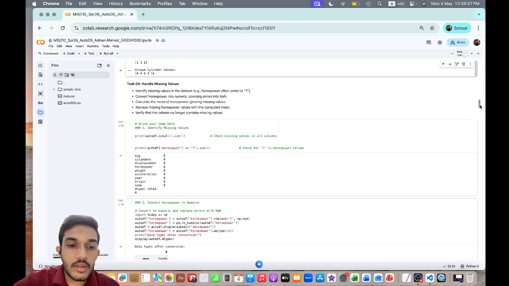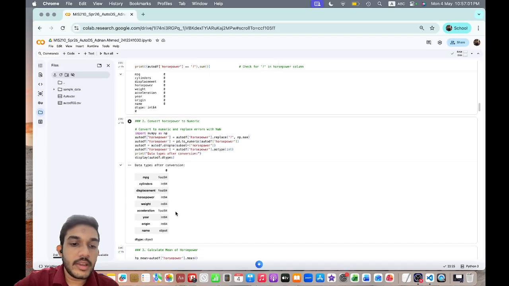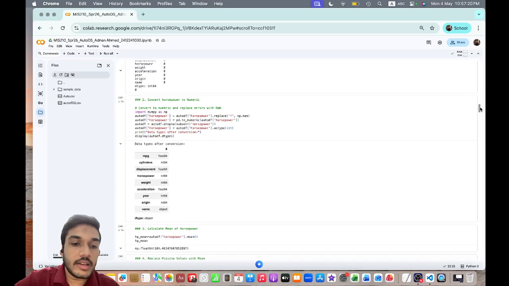After that, we have to convert horsepower to numeric values. Numeric is denoted by int64. Using this code, we have replaced the question marks with NaN. Also, we have to import NumPy to do this action. And here you can see that we have done our data type conversion.